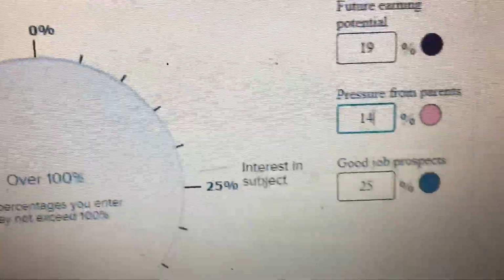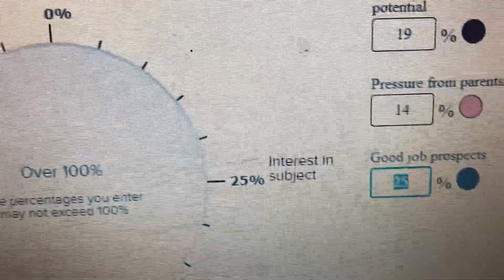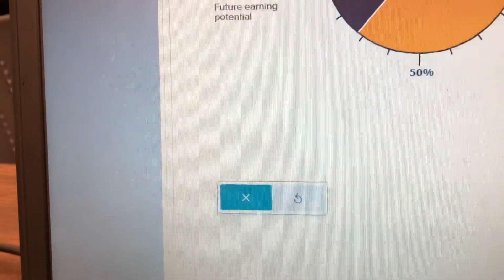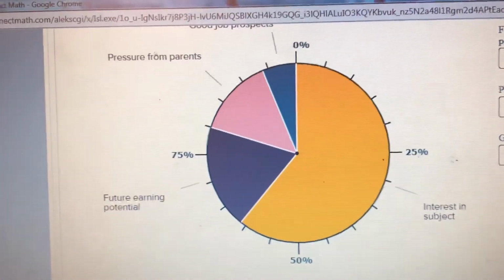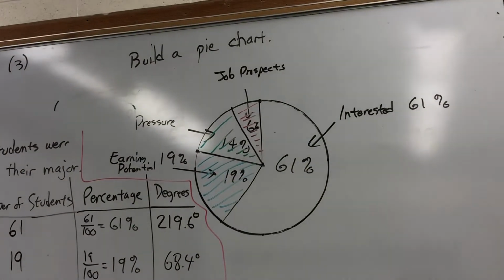And again, I'm just hitting the tab button to go from one box to the next. And the last one was 6%. And we'll tab out of that. And voila, it's a little bit off the screen, so let me scroll. There it is. There's their pie chart. There's mine. Not too bad.